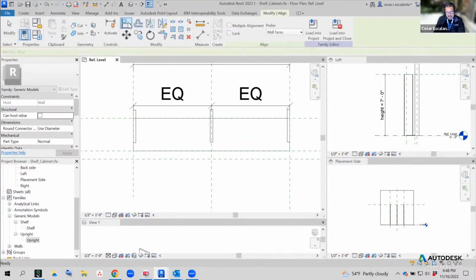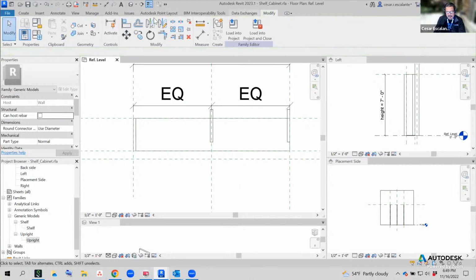Modify, align to the reference plane, not the shelf. This is the shelf behind. We don't want to do that. To the reference plane, the upright, and lock it. And notice Revit doesn't complain anymore. I'm going to repeat it again.